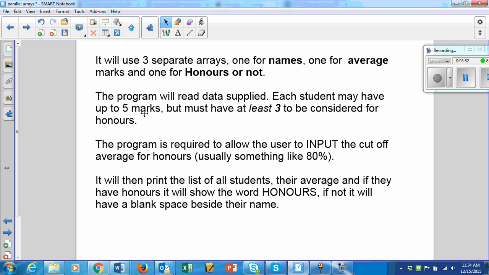Each student may have up to 5 marks, but they must have at least 3 to be considered for honors. So they can't have 2 marks, say 100%, and get honors. They have to have at least 3.